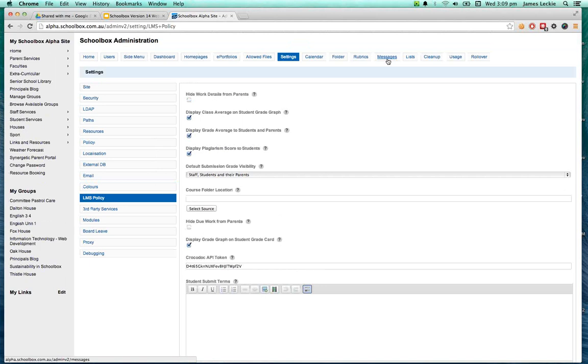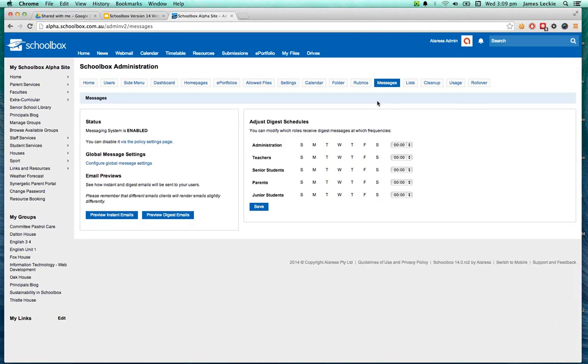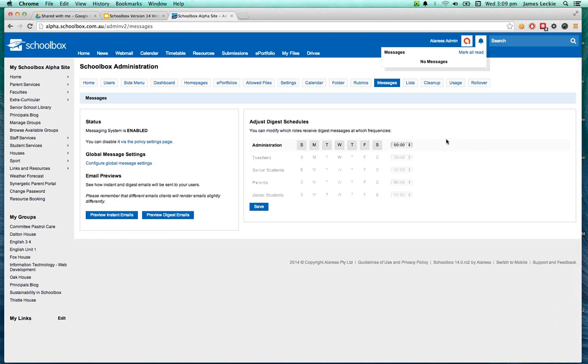When you set up the system, you can configure what notifications appear in this little box here, what notifications are emailed, and what go out via digest emails. I'm just going to go through some of those settings and how they're set up.